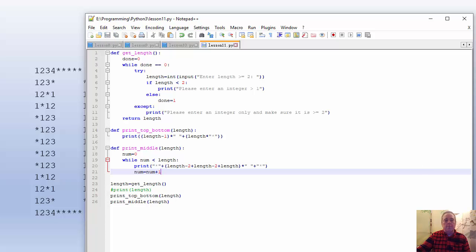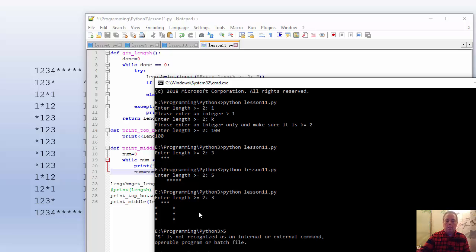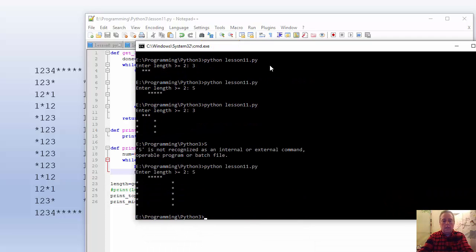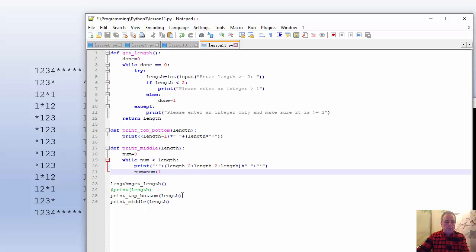Let's see if that worked. 3. Yep, looks good. How about 5? Oops. Ha ha ha. Got to run the program first. We still need our sides and of course the bottoms. But otherwise it looks like it might be correct. Now of course the bottom is just going to be a copy of this.